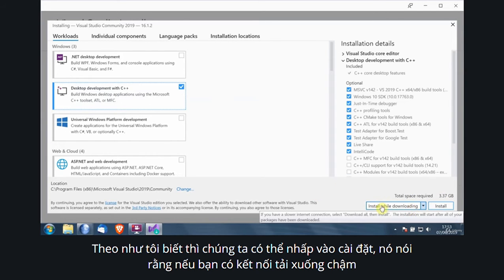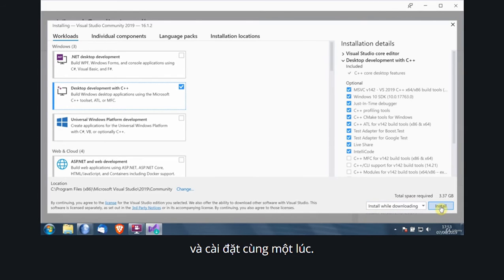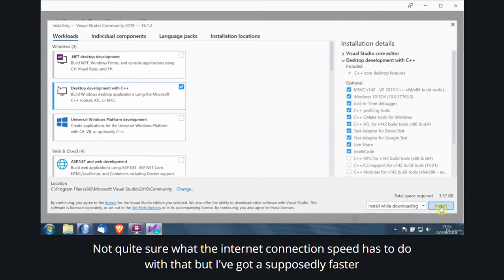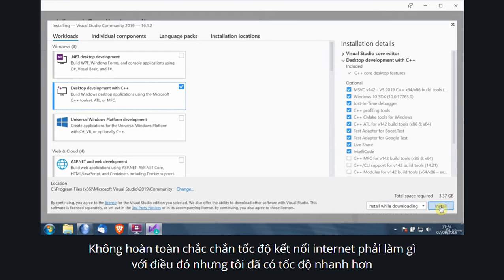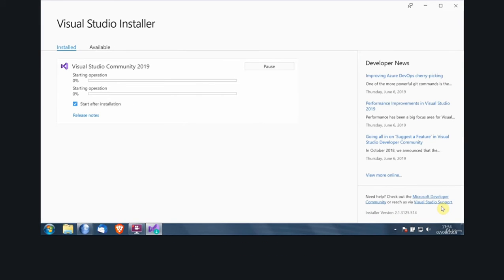It says that if you have a slow download connection, you can have the option to download everything first and then install, as opposed to this one which downloads and installs at the same time. I'm not quite sure what the internet connection speed has to do with that, but I've got a supposedly fast connection, so let's go with this one. Install.